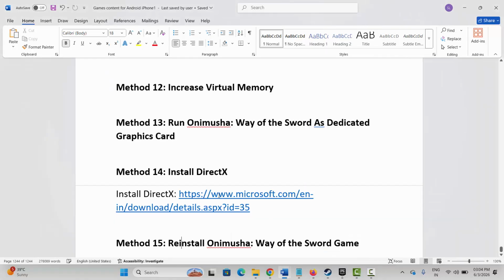Once your PC restarts, launch Epic Games again and reinstall the Onimusha: Way of the Sword demo game, and finally click on the play button to check whether the game is launching or not. So using these methods you can easily fix the Onimusha: Way of the Sword demo game crashing at startup, crash to desktop, fatal error or other issues on PC.